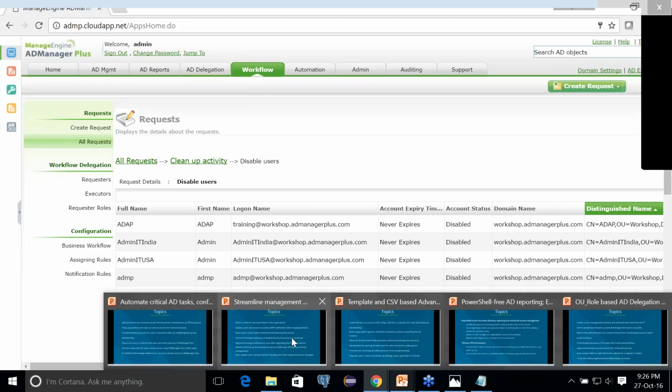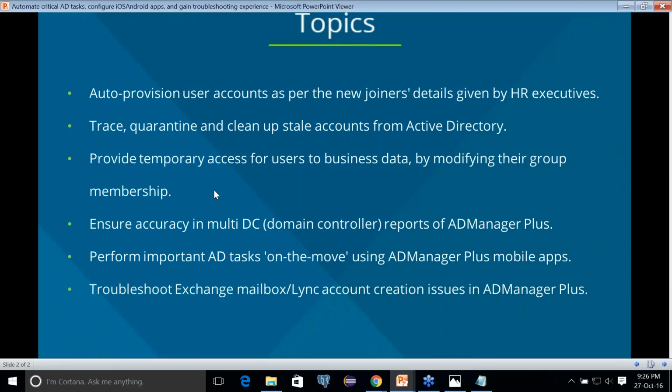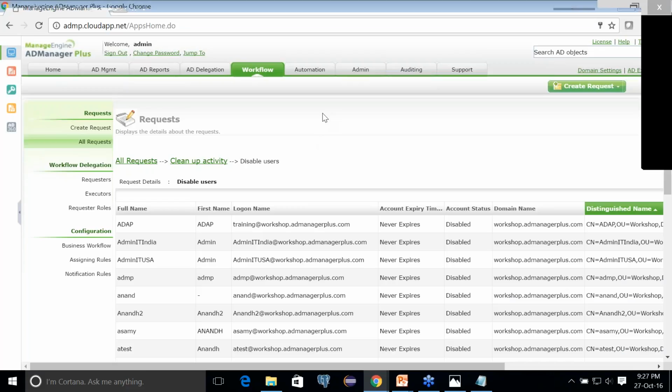Okay. And the next task for today is, how do I provide temporary access for users to business data? Usually we provide access to business data on a file server by making them a member of a particular security group. Now what you can do is provide the permission for a particular group of users. You can add them to a particular group. But the problem arises when you forget to revoke the permission after 30 days or say after 60 days. So how do I automate such a task?